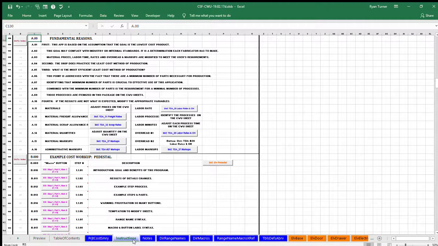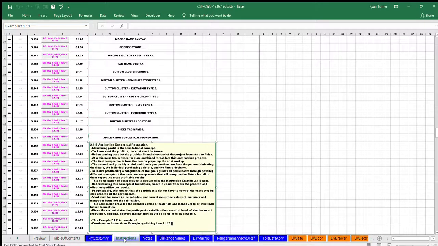Pragmatically, this means that the participants do not have to control the exact step-by-step process of the participants. What must be known is the schedule and current milestone values of materials and manpower input into the fabrication. This application provides the quantity values of materials and manpower to be input into fixture fabrication. Given the current status, the participants establish their comfort level of whether or not production, shipping, delivery, and installation will be completed on schedule. This example 2.1.19 is completed. Continue the instructions example by clicking item 2.1.20.